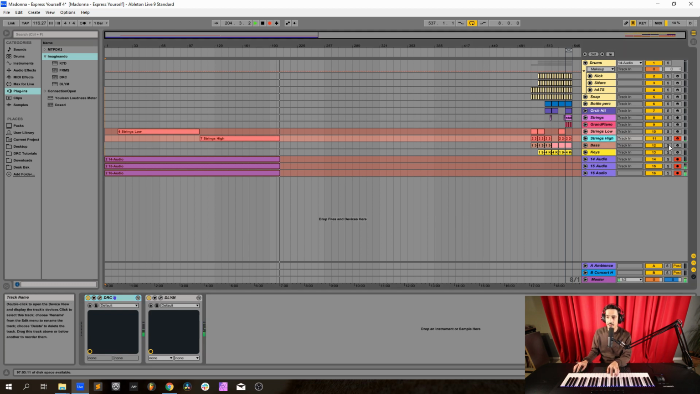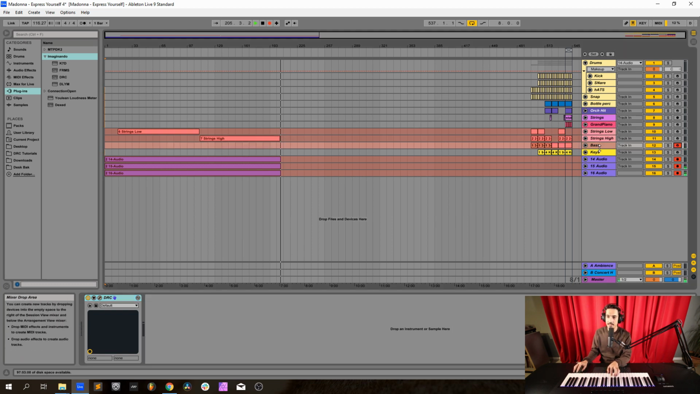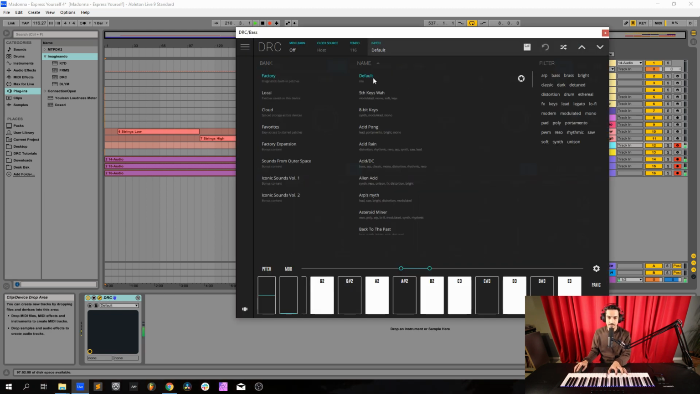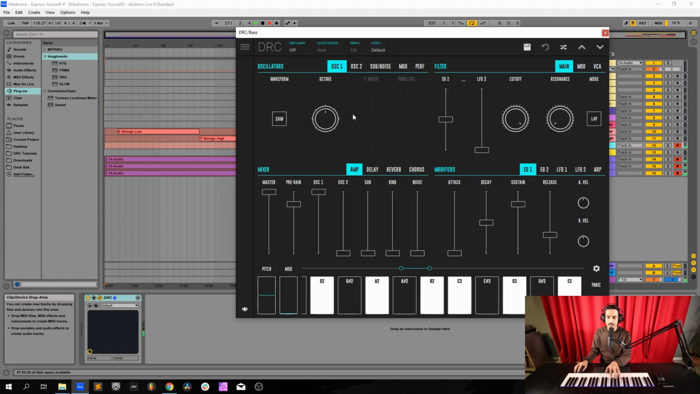And let's go now to the bass. That will sound like this. Okay. Let's bring it back to the default patch. Okay. And start again with the amplifier.